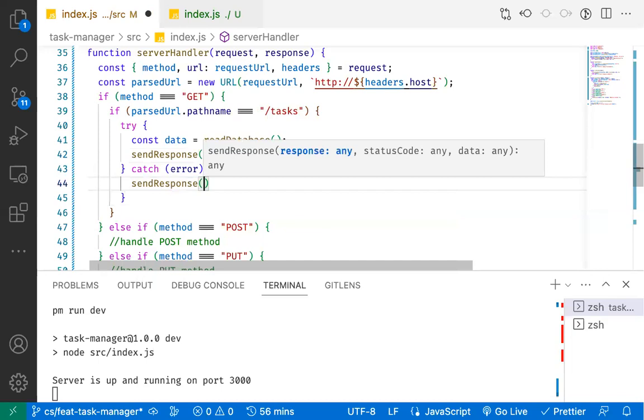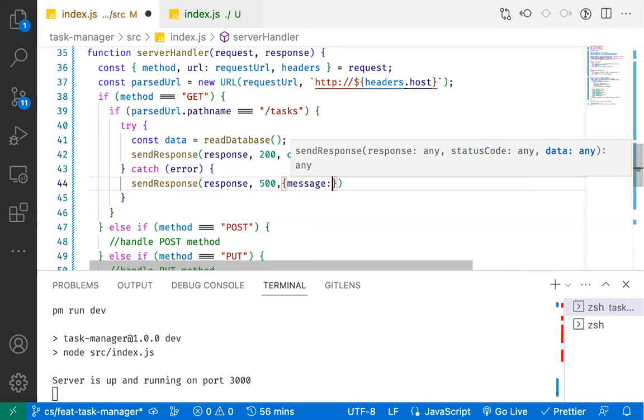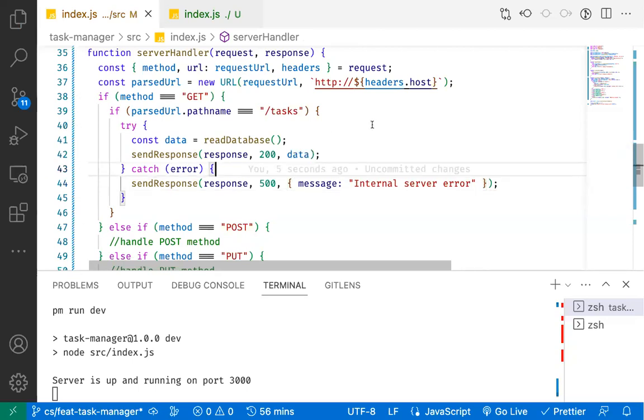We want to send a response object over there, then 500. 500 means what? Internal server error, with an object of message, internal server error also. Okay, so we've successfully handled fetching all our tasks.